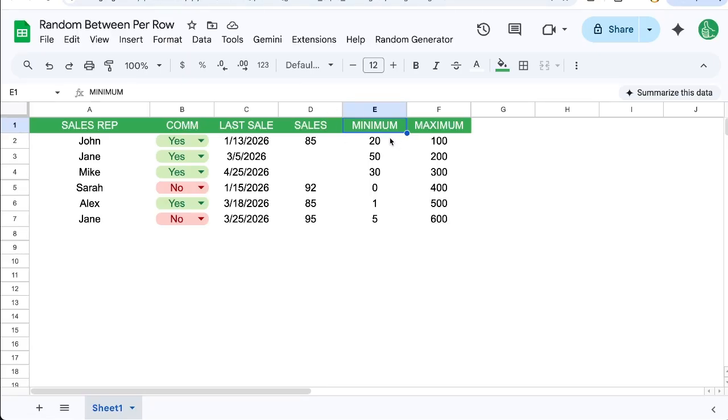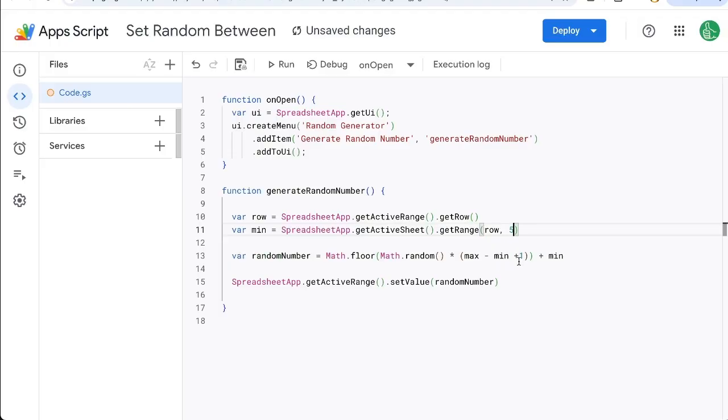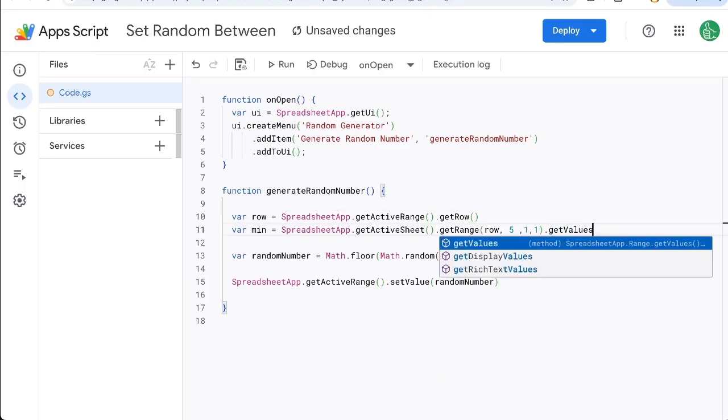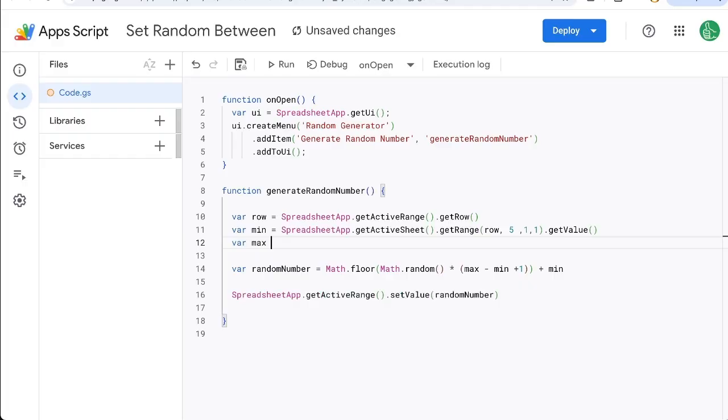So E is actually number 5. So we go 5. And if we want a little bit more specification, we could do comma 1, which is we only want one row height and one column width. Then we have to do get value. And we do the exact same thing for the maximum. However, we're going to change the column number from 5 to 6.